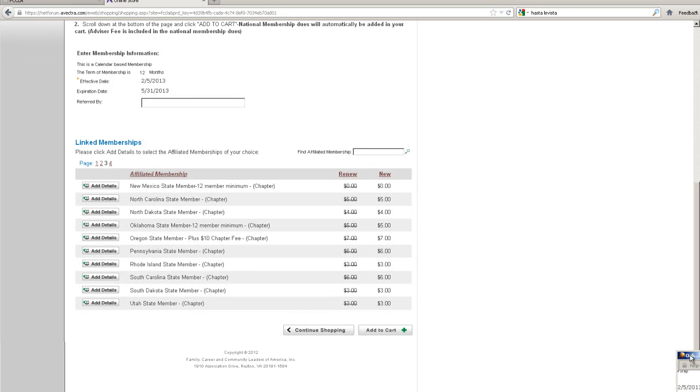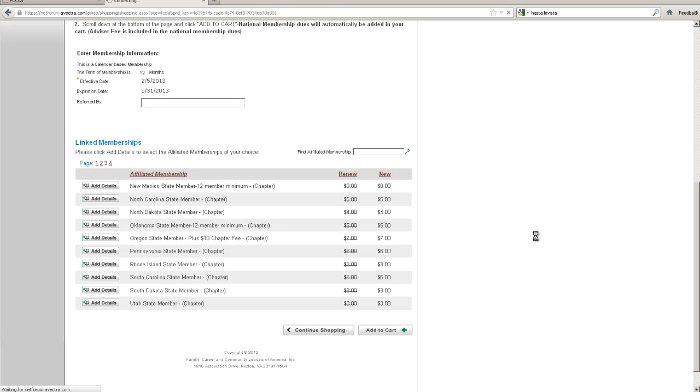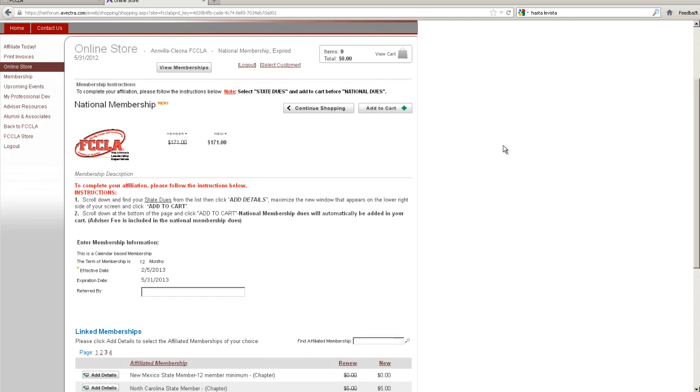down in the lower right hand corner. We'll go ahead and right click on that and press Maximize. And it comes up with Pennsylvania state member dues. With the number of students, it equals 108. We're going to go ahead and click on Add to Cart and give it a second to update here. You can see down here that it's still working.